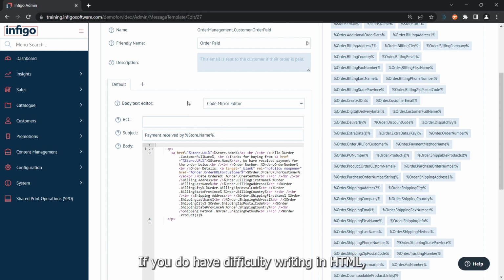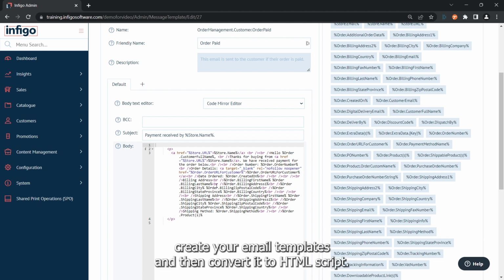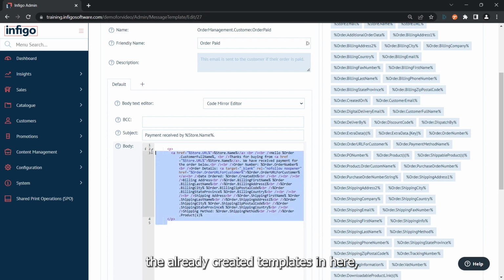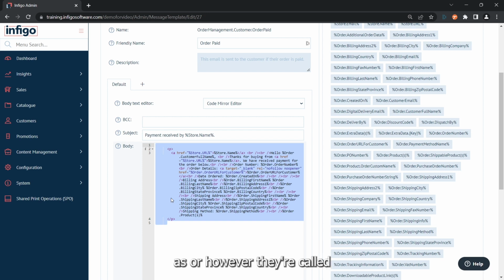If you do have difficulty writing in HTML, then there are countless HTML beautifier sites available on the internet, which will allow you to create your email template and then convert it to HTML script. So essentially, you could just copy the already created template in here, find one of those HTML converters or beautifiers, or however they're called, and then reformat it as you see fit, and then copy the HTML back into here.